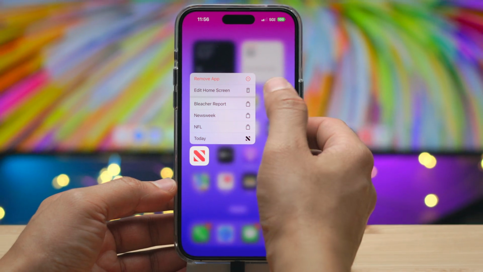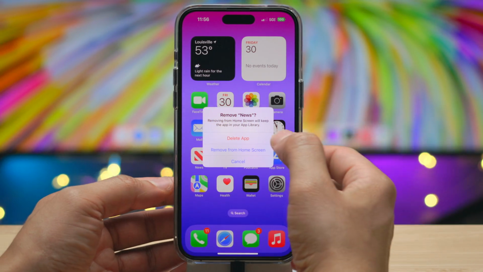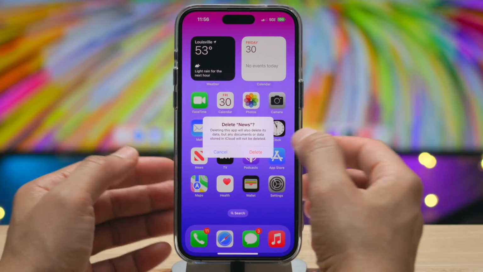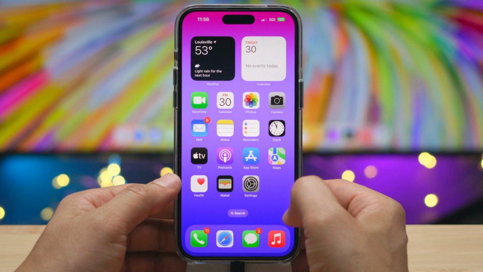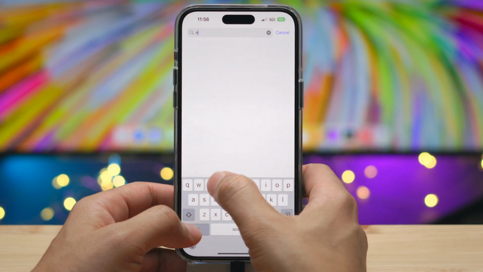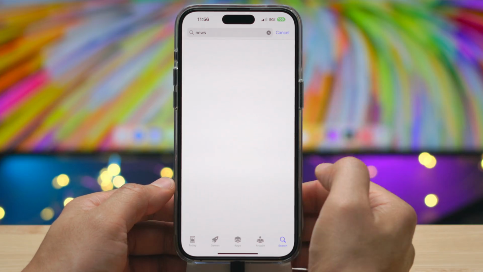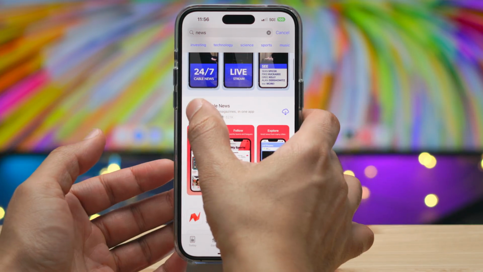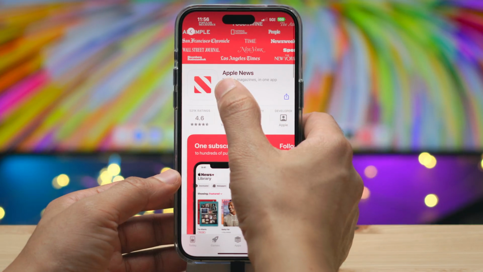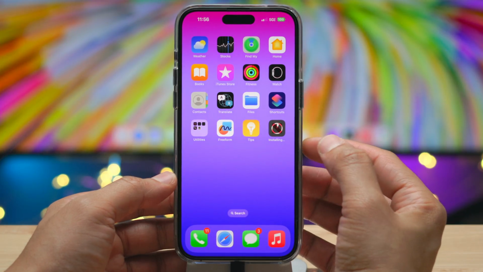I'm going to use it with the News app. I'm going to go in, remove the app, and select delete app. And just like it was a third-party app, this will completely remove the News app from my device. Now, if I go back out to the App Store and search for the News app, there we go. So just open that up and I can reinstall Apple News just like it was any other app that I wanted to install.